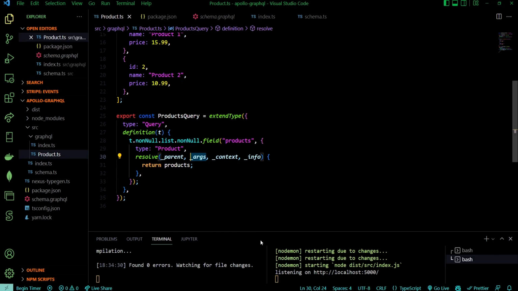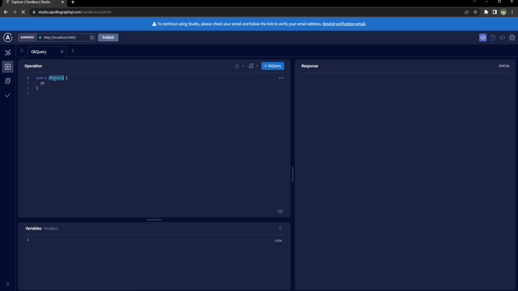So let's test that out. Let's go back to localhost 5000. Okay, so we can get rid of this. Instead, we have products query. And we don't have an OK field inside of it. You see, cannot query field OK on type query, because we now have products here. And inside of our product type, we have ID, price, name.